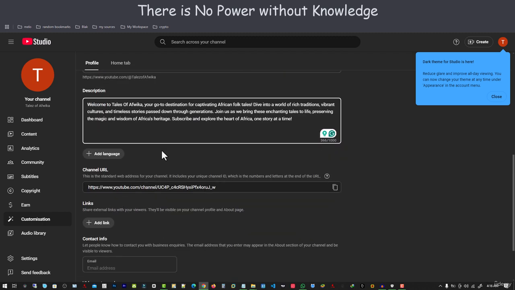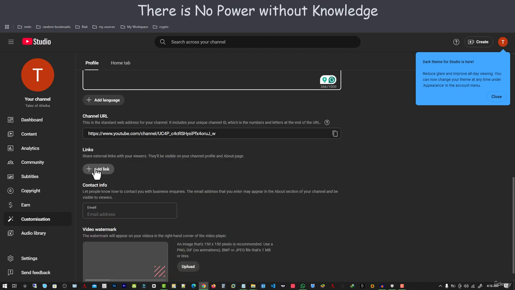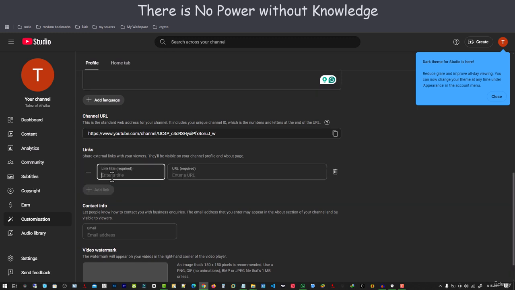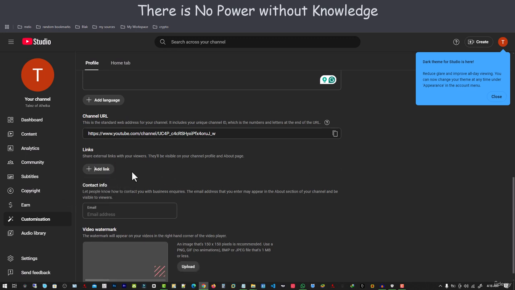Now once you've done that, the next thing you want to do is add some links. If you have your social media platforms like your Facebook, your Twitter, Instagram, all you have to do is just click on add link and add the name. You can just say Facebook here and paste the URL, add another one, and so on and so forth. For this, I'm not going to be adding any because I don't want to make this video longer than it should, right?